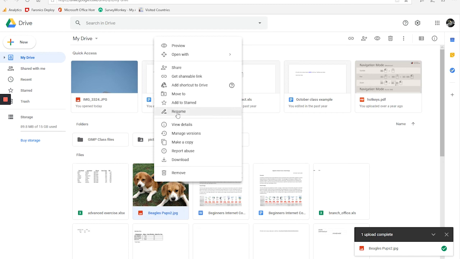Rename allows you to change the name of the file if you want to give it something more descriptive or more meaningful for you. Viewing the details tells you more information about the files. Managing the versions is a little bit beyond the scope of today's class, but that's something that you would use for archiving situations. Making a copy is what you would do if you want to duplicate a file, perhaps because you wanted to make changes to it, but you want to keep the original as well. To give you an example, maybe you have a resume stored on your Google Drive, but you want to update it while keeping the original in case you don't like the changes that you make.